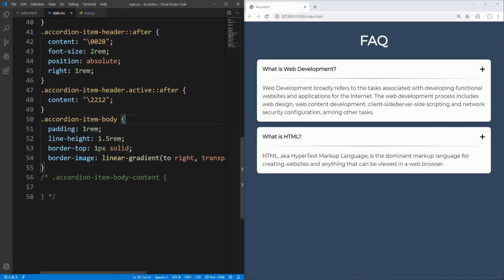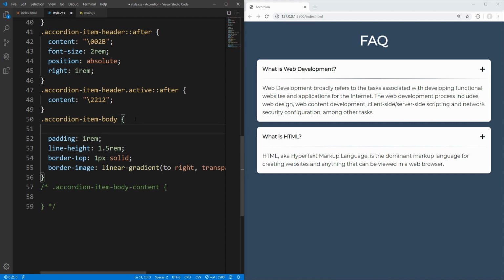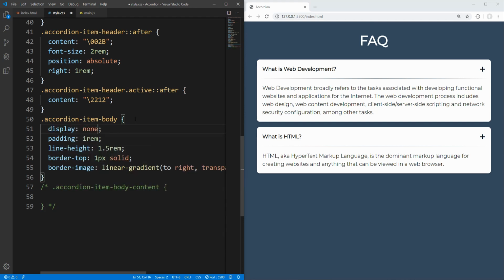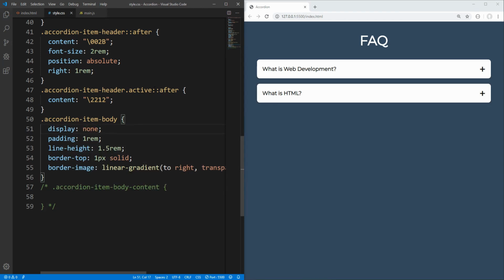Now, if we didn't want to animate the opening and closing of the body, we could simply set its display property to none, and whenever the active class is present over the accordion item header, set the display property for the adjacent accordion item body to block.